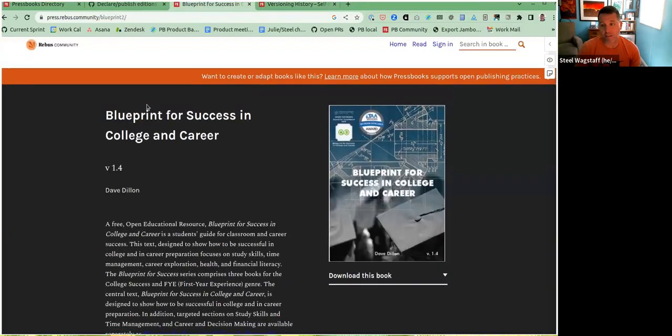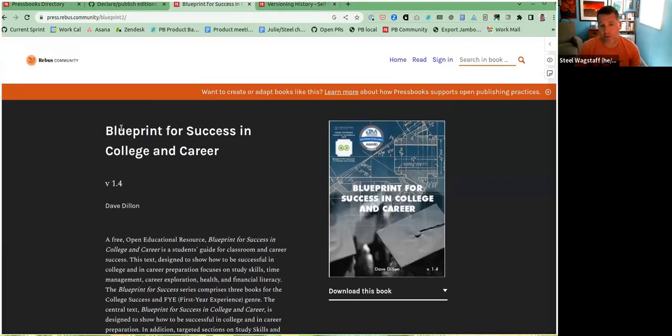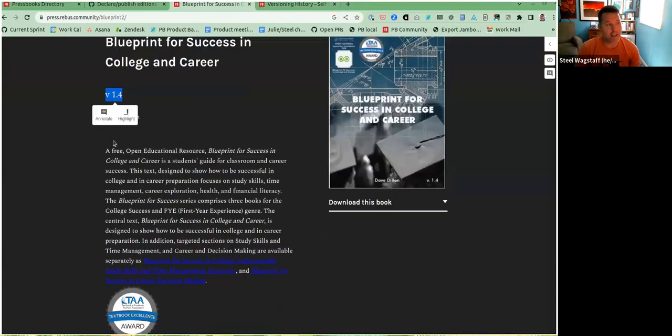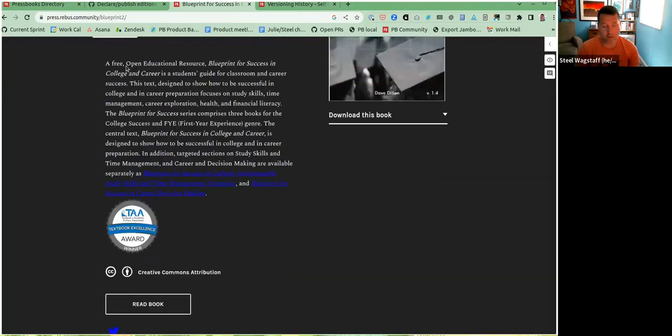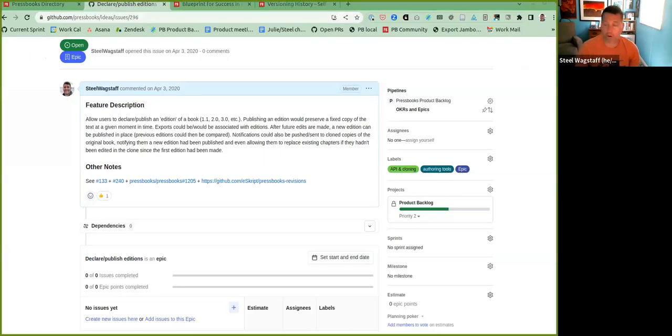Another thing that I've seen is this Rebus book here, Blueprint for Success in College and Career. Every time they do a new release, they change this version number here. And I don't know, Apurva's just joining. She might be able to tell you how they keep track of and handle versioning. Hey, Apurva, we're actually just talking about something that Rebus does. Maybe you could jump in and fill us in.